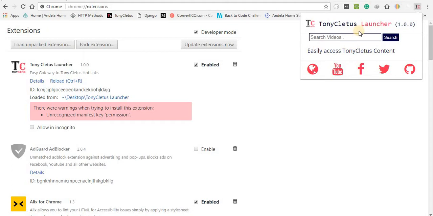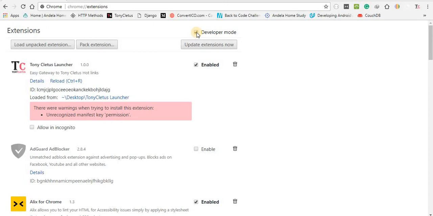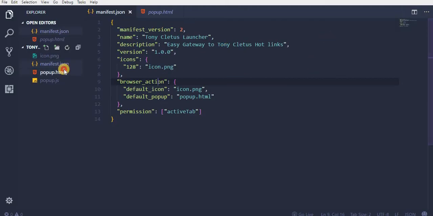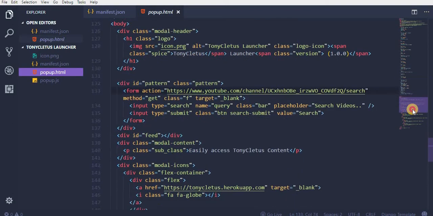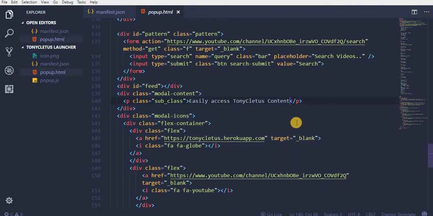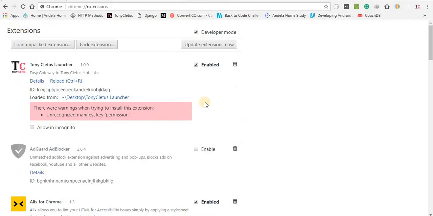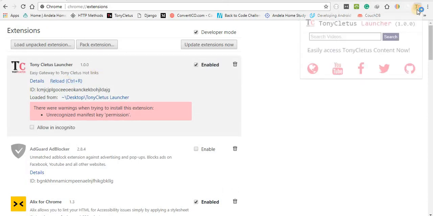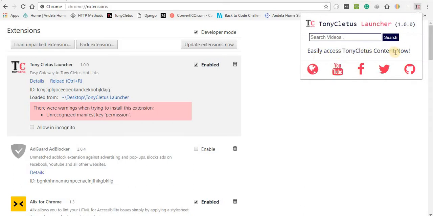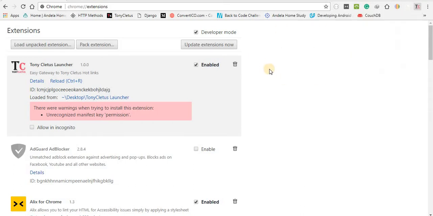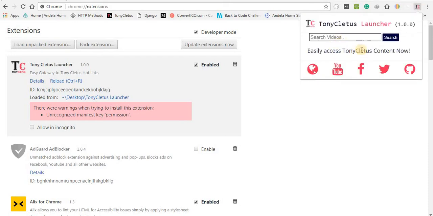So this is it. To confirm that this has already been imported into the Chrome extension, mind you, if the developer mode is not on, you should check it so that you will be in the developer mode before you see all this. So if you go back, let's go back to the HTML now, and I'll just do something. I'll change this to easily access to Nucleus content now, and we save this again. To update this, what you need to do is to click on reload, and if you click on this icon again, you see easily access to Nucleus content now, and that is how you keep doing that until you get your finished product.